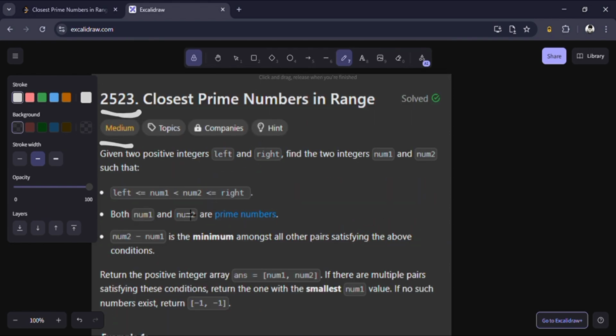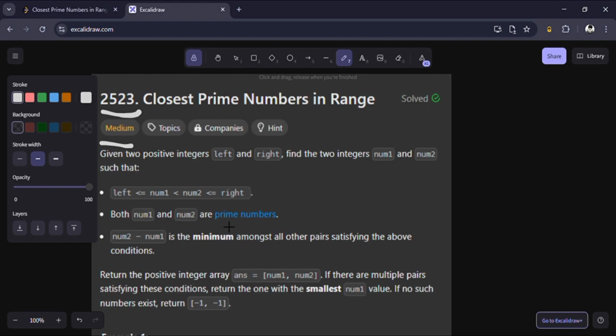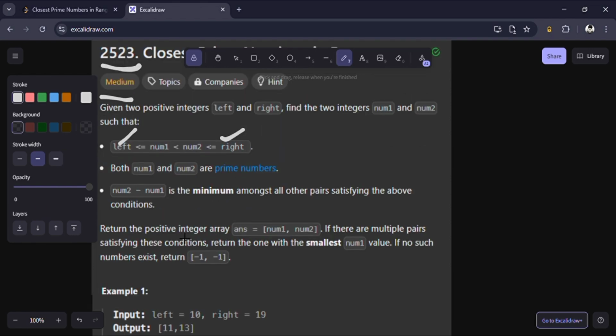So basically you have to find two prime numbers between this range left to right such that num2 minus num1 is the minimum amongst all other pairs satisfying the above conditions. The difference is minimum, and then return num1, num2 as a pair as your answer.